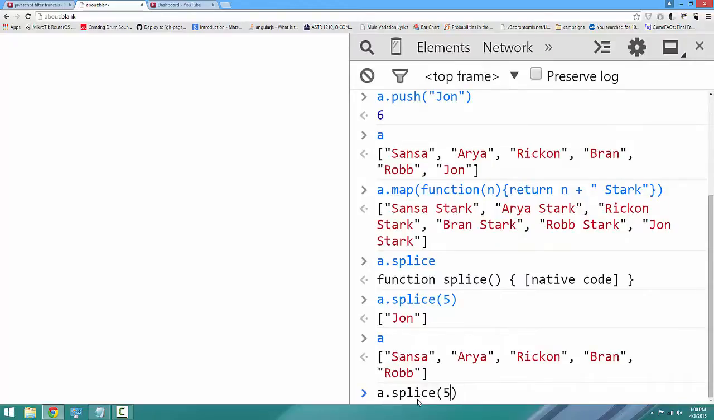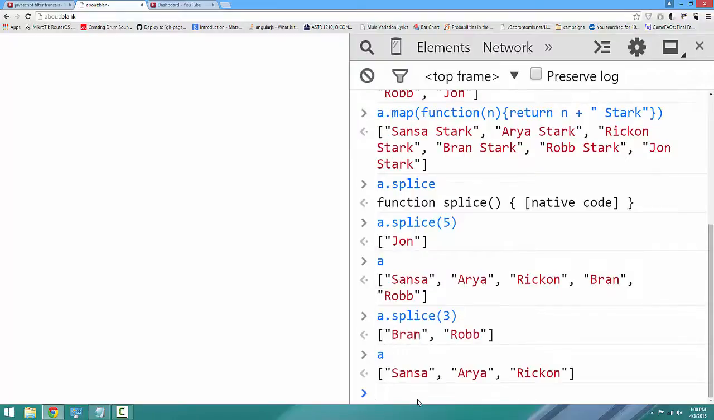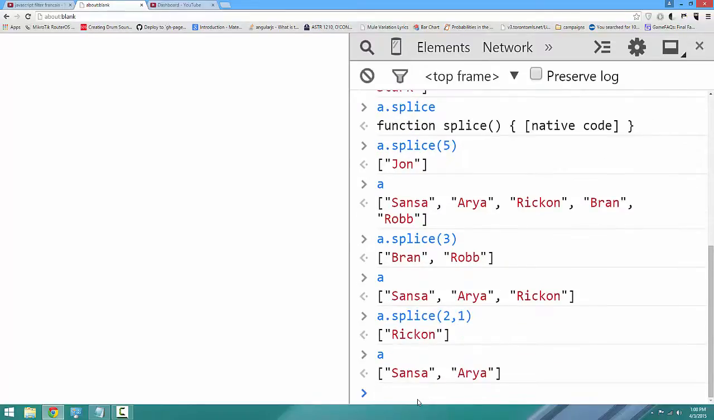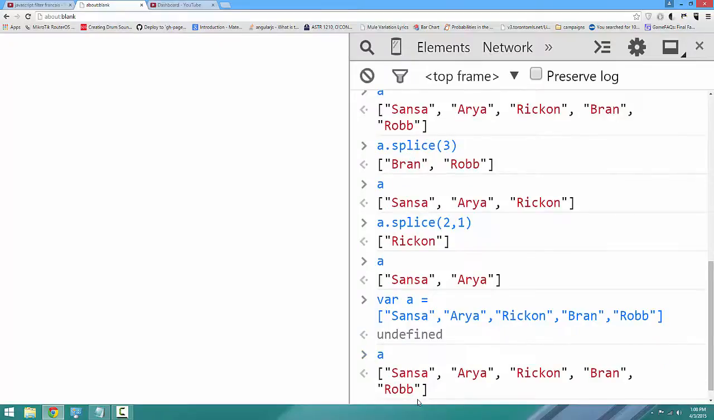If we run it again on a different index, it will splice all the elements from that point up until the end of the array. If I pass a second argument, it will splice only that many elements. And here's the remaining array. Not too many Starks left. So let's redefine the array as the original array. And there are our Starks.